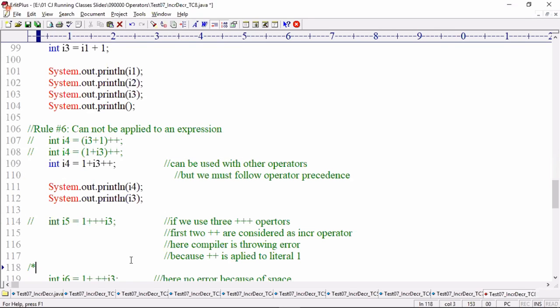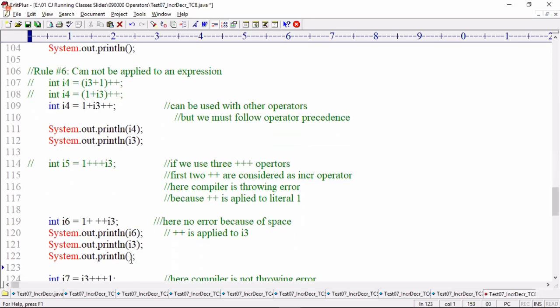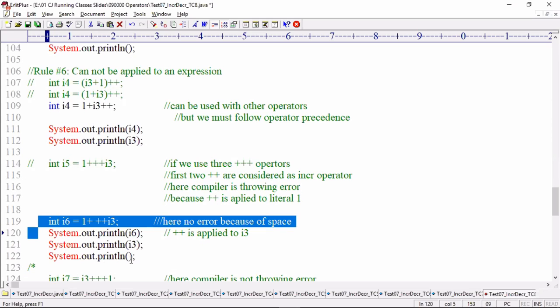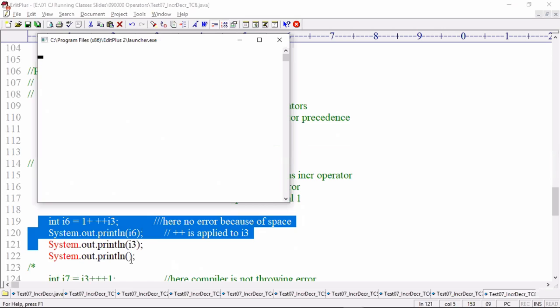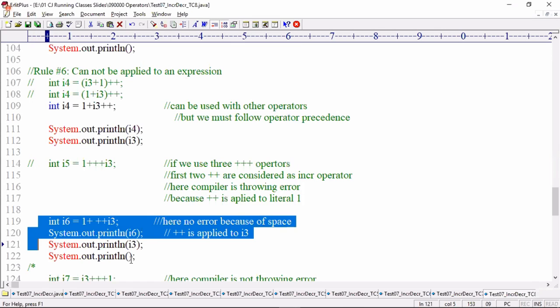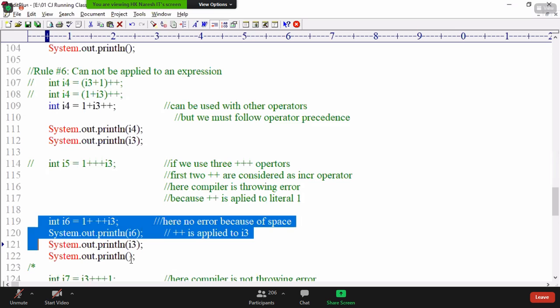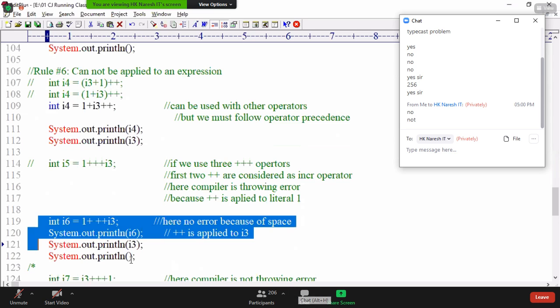You have to show the difference with a space. Then 1 + space ++i3. Here there is no error, because with the space, plus plus is applied to i3. Then what will the output be now? What is the i6 value? Remember, i3 value is already increased, i3 value is 12. What will the output be now?